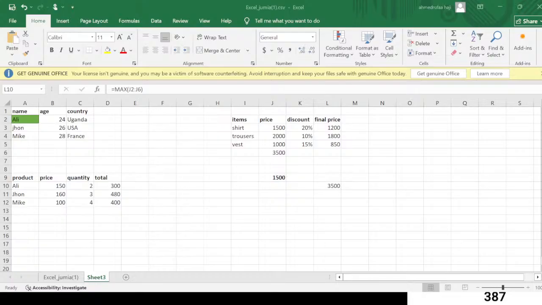There was an issue here. Now if we're doing the minimum, let's check. Equals, just the same thing. Now you are going to type MIN, J2 to J6, then close the bracket and enter. As you can see, this is the minimum, 1000.